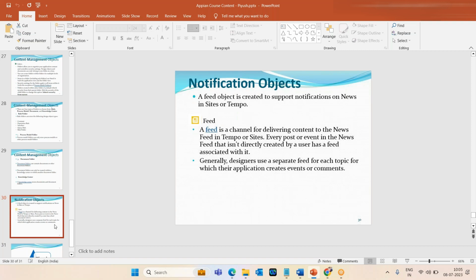Okay, so is that clear? Any question, anything you have? Anyone? Yeah, hi Piyush, I have one question. Yeah, please, Preeti. So, how do we manage the security of process models then?